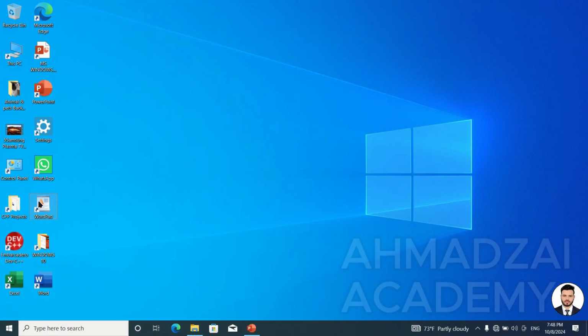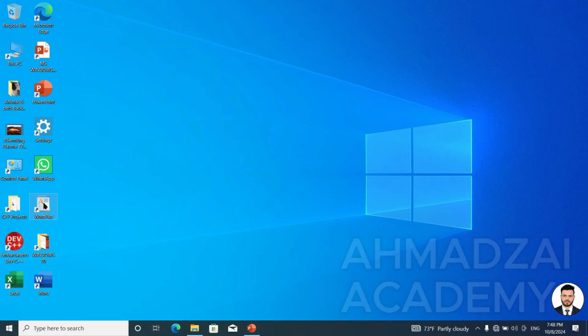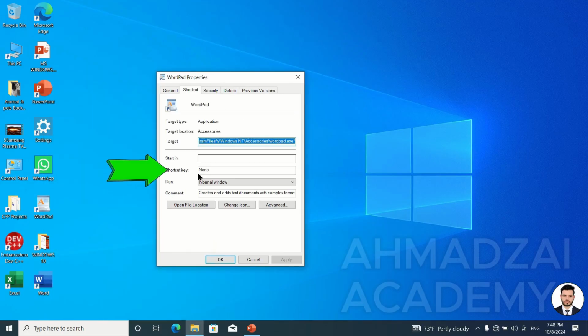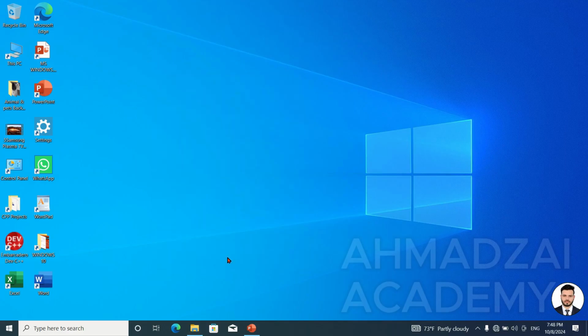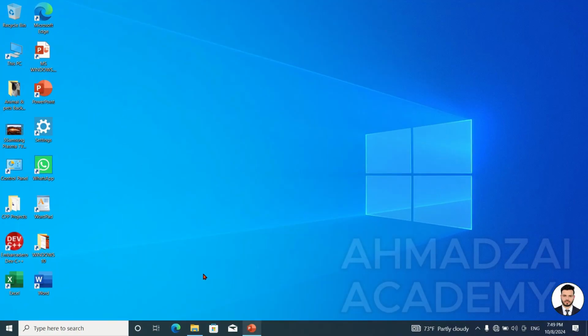You can even assign a keyboard shortcut to it. Whenever I press a shortcut like Windows plus R, this has a shortcut. You can assign a shortcut key and open it. You right-click, go to Properties. In this section, it says Shortcut Key. For example, we set the shortcut to be Ctrl plus Shift. For instance, Ctrl plus Shift plus S. Just as an example, we click OK on this. Whenever we press Ctrl plus Shift, the program, it will open the WordPad program.